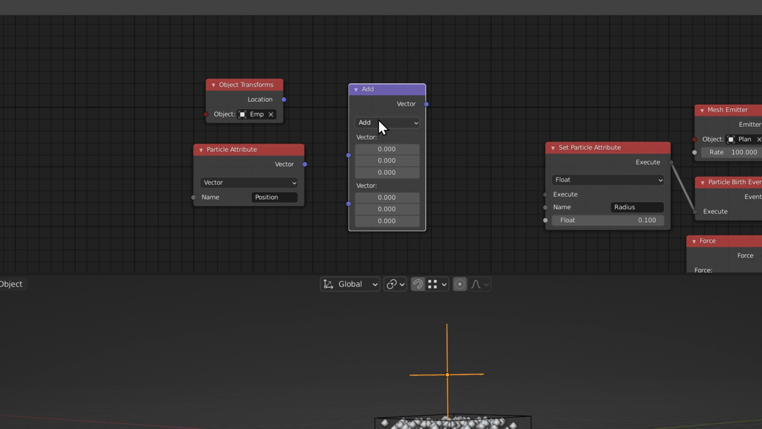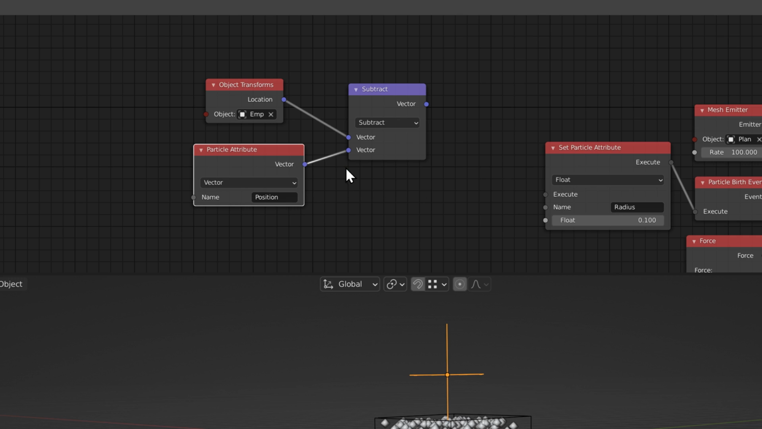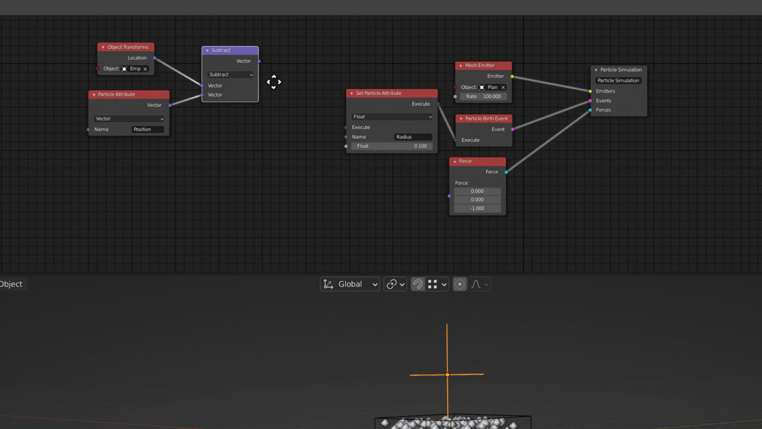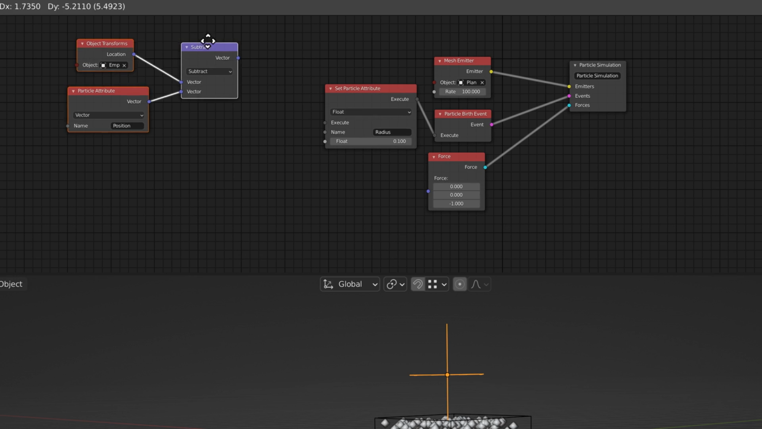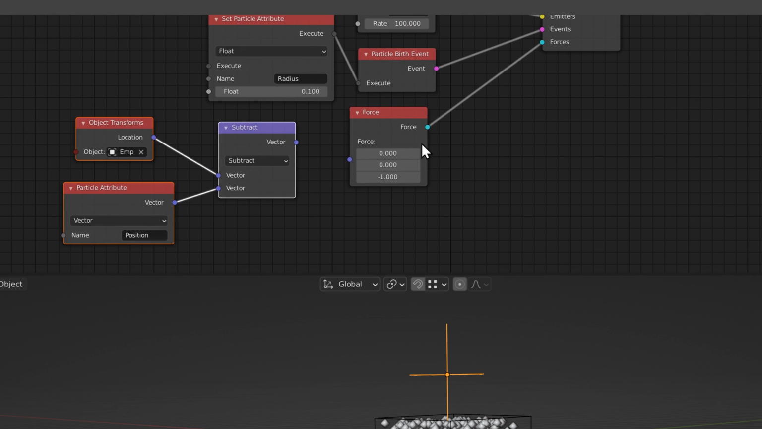And now if we change this mode to subtract, and we take the location of the empty object, and from that we subtract the location of the particle. That way we get the vector going from this particle to this object here. And so now we can use this vector as the input for the force node here. So let's move this here and connect this here.